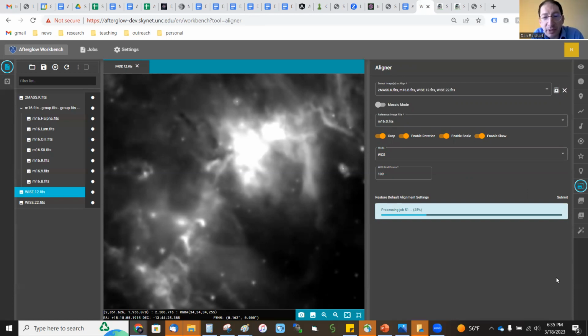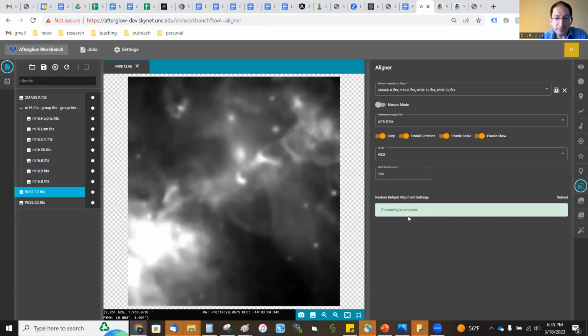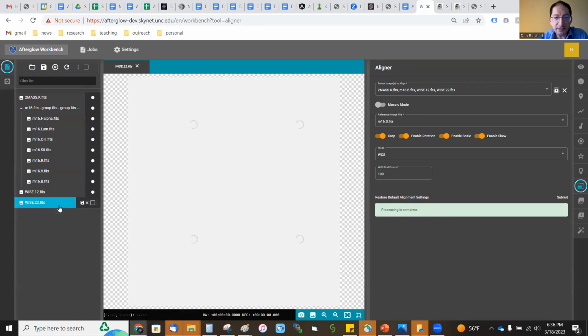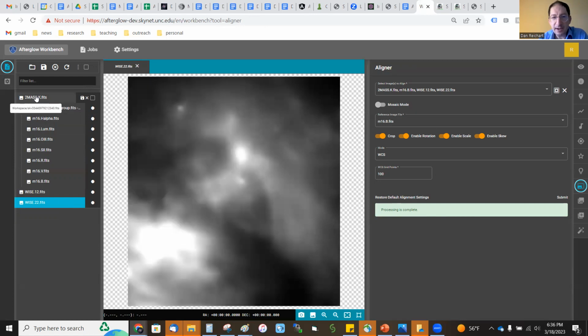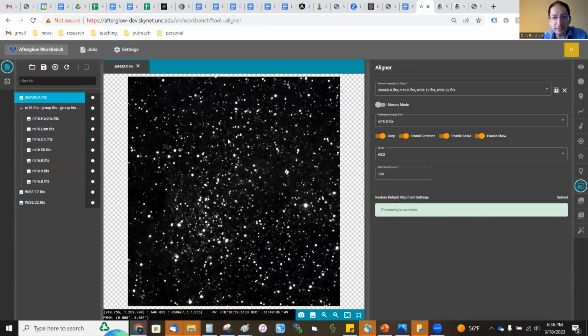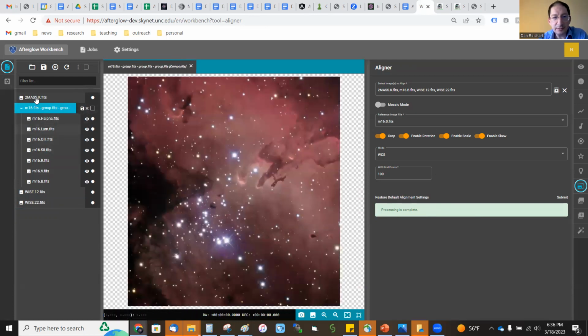That's why I was careful to multiply by 1.5 to make sure that these images that I grabbed from the archive were indeed bigger than mine. Okay. And it's reloading it to the right size. Get the 22 micron in there. Kind of blurry. And the K-band. But it's all the right size. Yeah, definitely lines up. Okay, now we are going to group these.